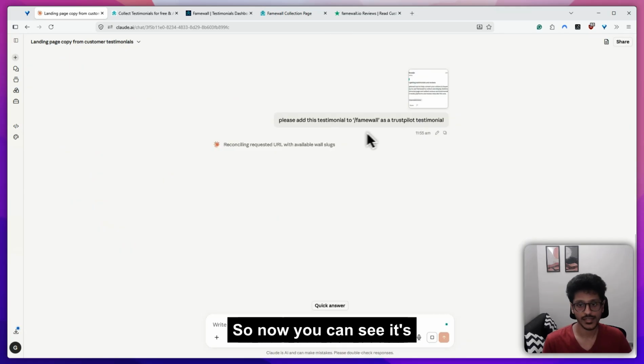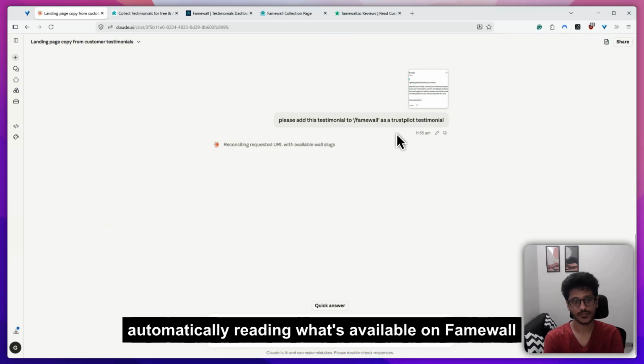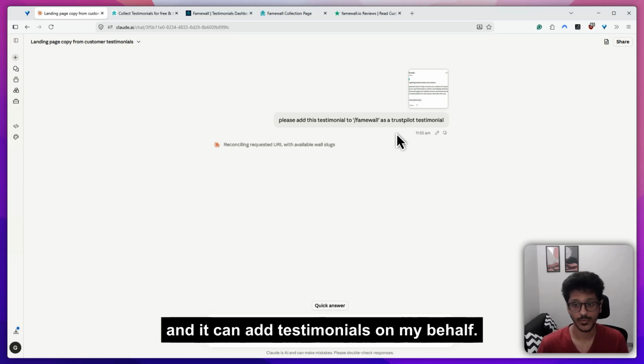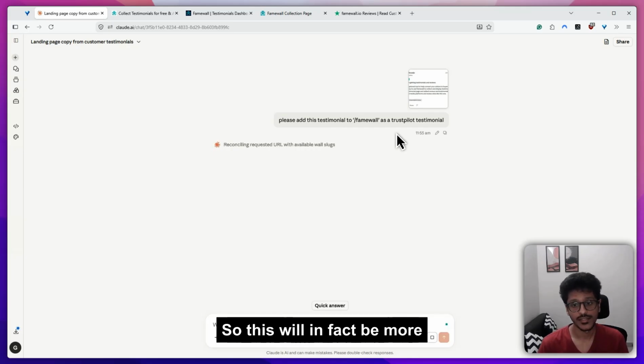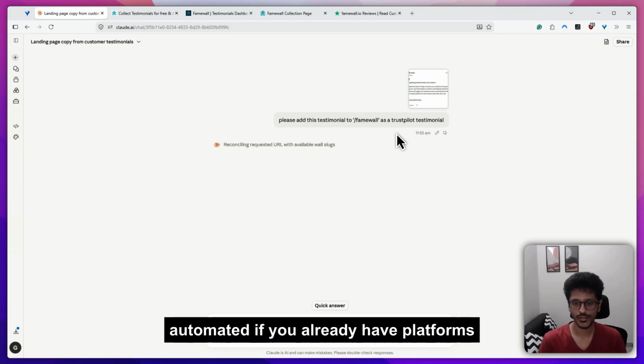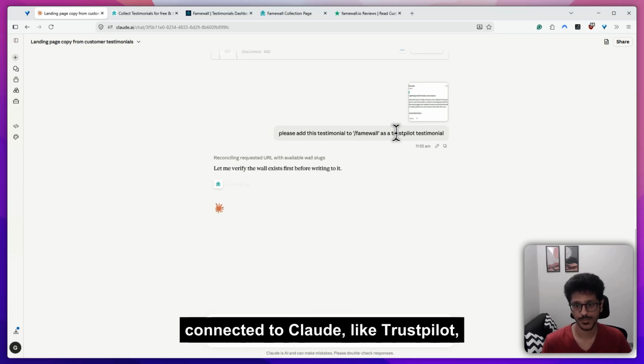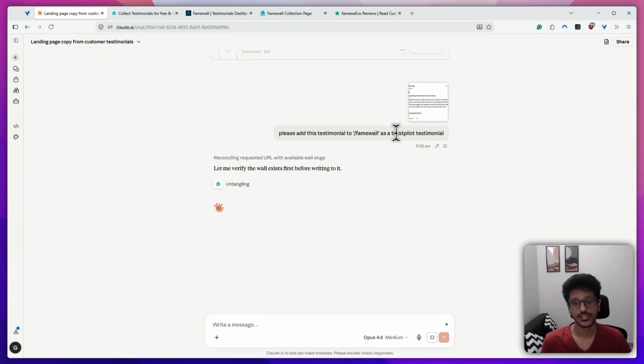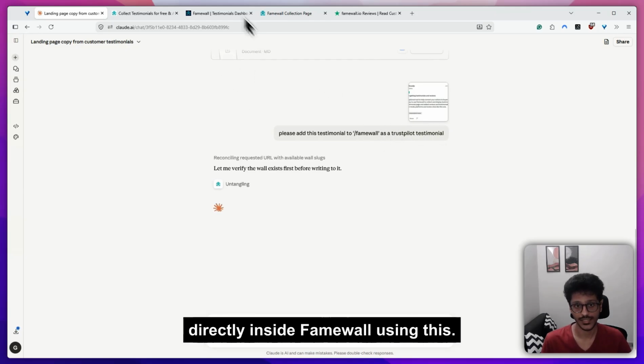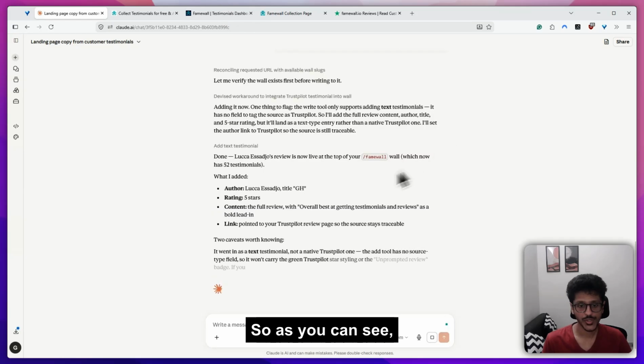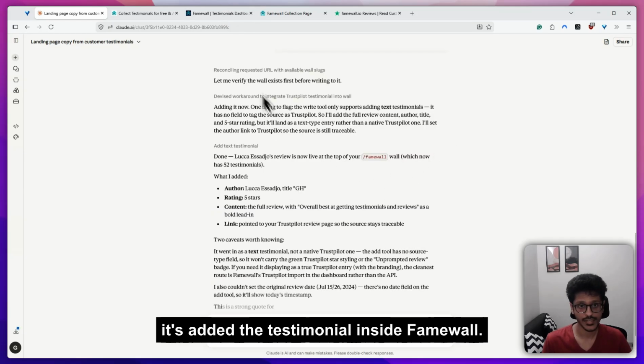So now you can see it's automatically reading what's available on Famewall, and it can add testimonials on my behalf. So this will in fact be more automated if you already have platforms connected to Claude like Trustpilot, Google Business, and much more, such that you can import testimonials directly inside Famewall using this. So as you can see, it's added the testimonial inside Famewall.